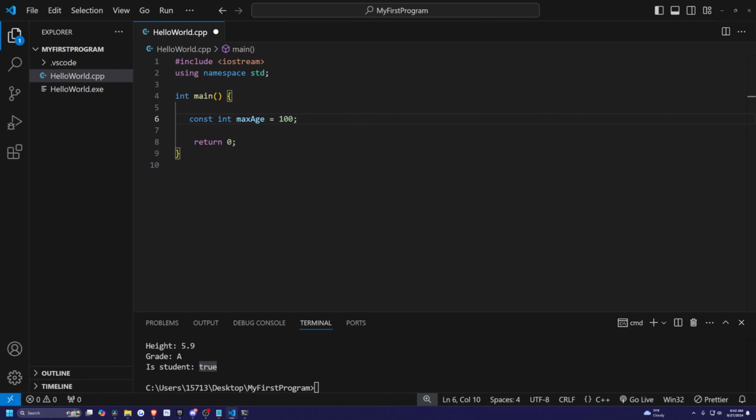Constants are great for values that stay the same throughout the program, like maximum limits or fixed configurations. In this case, maxAge might represent the maximum age allowed in a particular system.